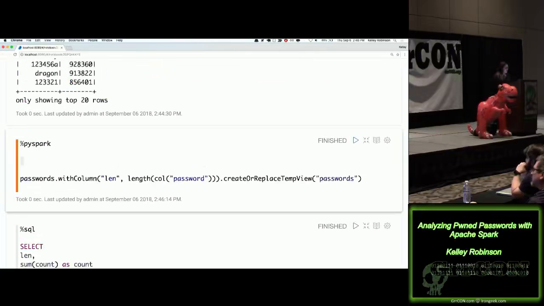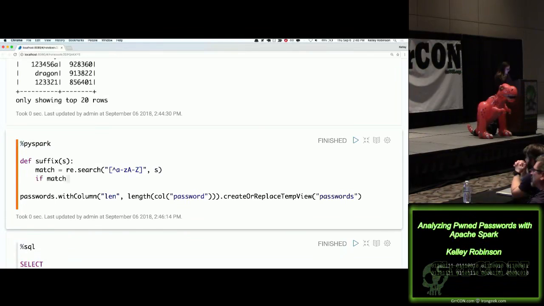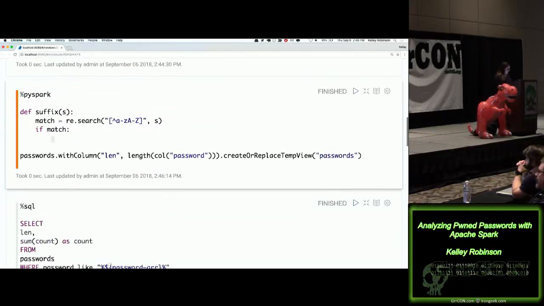But that was using a built-in function to add that column. If you want to create your own function, you can too. And so we'll write a suffix function to try to get some information about numeric suffixes. We can do that using a little bit of regex, testing my regex on the fly here. So we want to see anything that's not a letter in our suffix, and then we can go ahead and filter by anything that's not a letter, match the string there, and then if there's a match, we'll return just the suffix part of that.